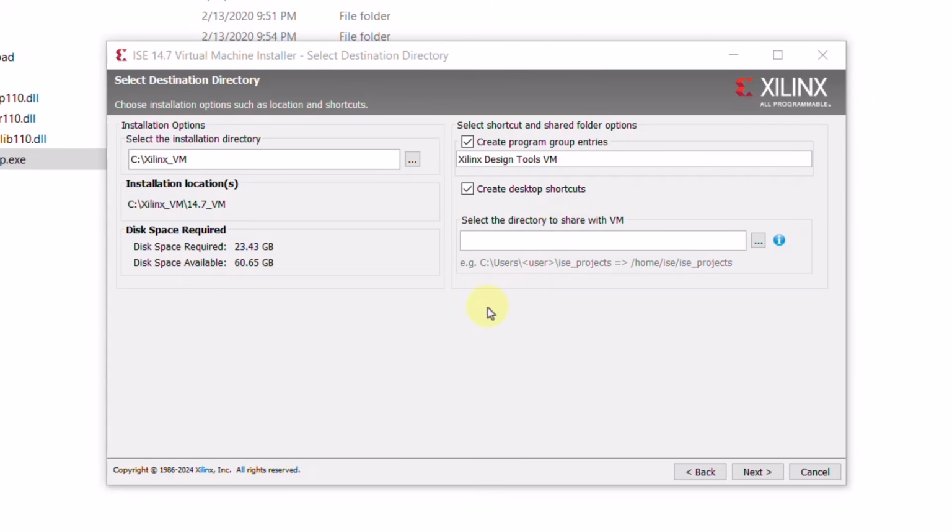Now in this field, you can specify a shared folder on your computer that the virtual machine will have access to. Keep in mind that when running ISE on a virtual machine, you'll only have access to this shared folder. For example, if ISE generates project files, they'll be saved in this folder. Or if you have pre-existing projects, you'll need to place them in this folder to access them from the virtual machine. I'm going to specify the folder where I keep my project in this section.